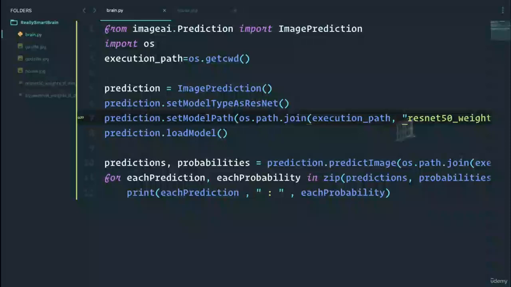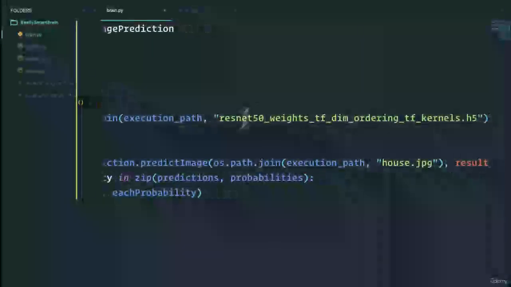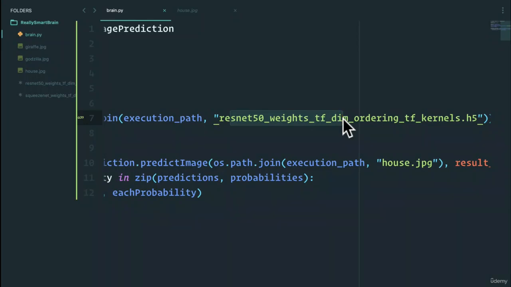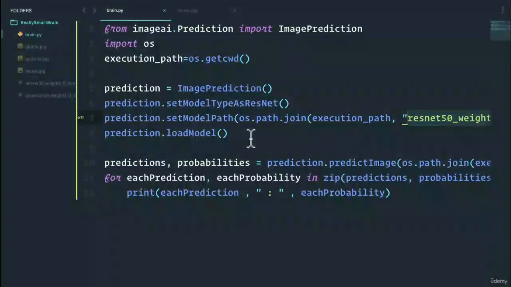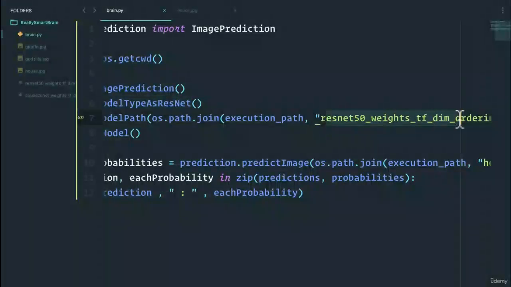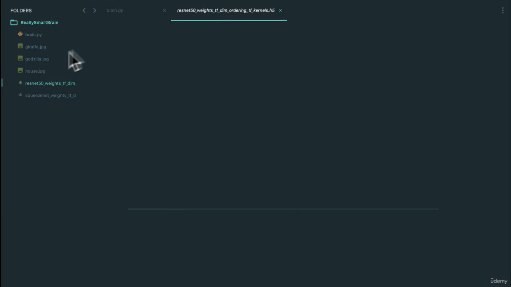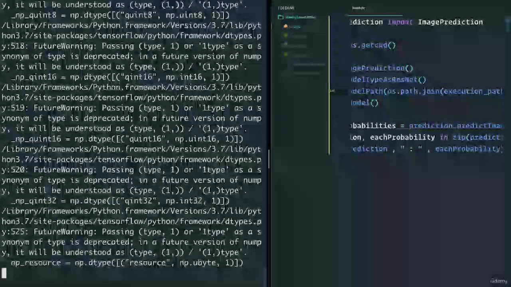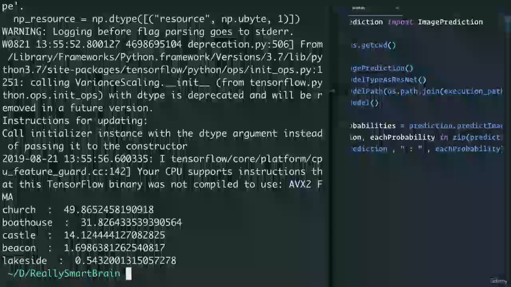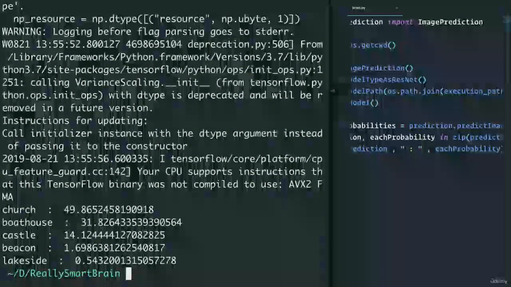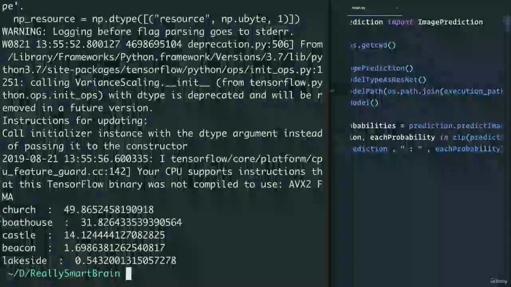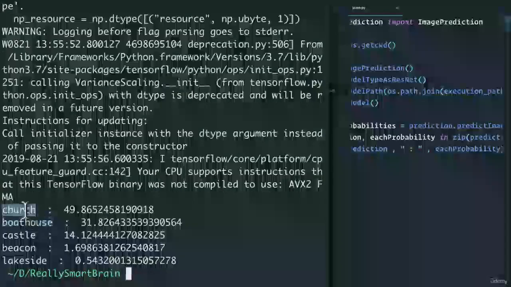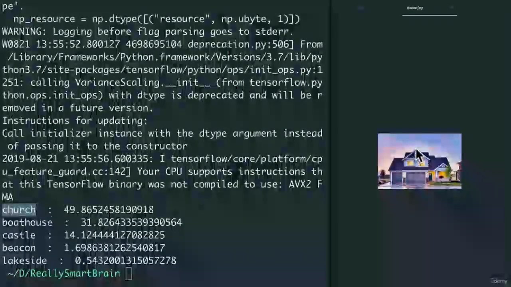By the way, I also just downloaded the ResNet model, which is supposed to be a little bit more accurate. It's about 100 megabytes, so that took a bit of time, but I want to see if the accuracy improves. So I just changed set model type to ResNet and changed the path to the new model that I have. All right, let's give that a go. I'm going to run again. You see here that it took a little bit longer than previously because it is a bigger model. But it looks like it thinks this is either a church or a boathouse, but it's pretty sure it's a church.